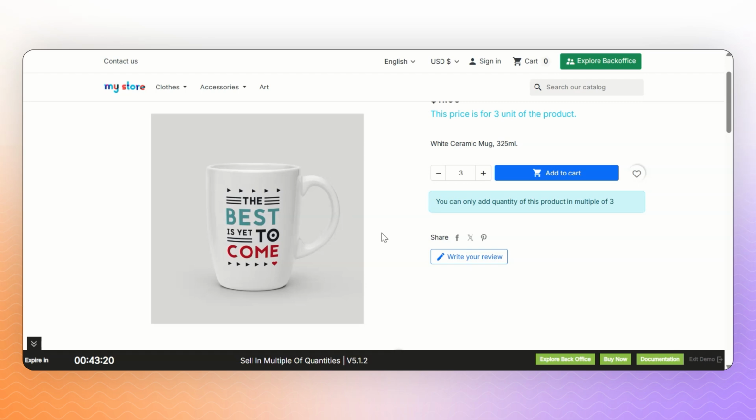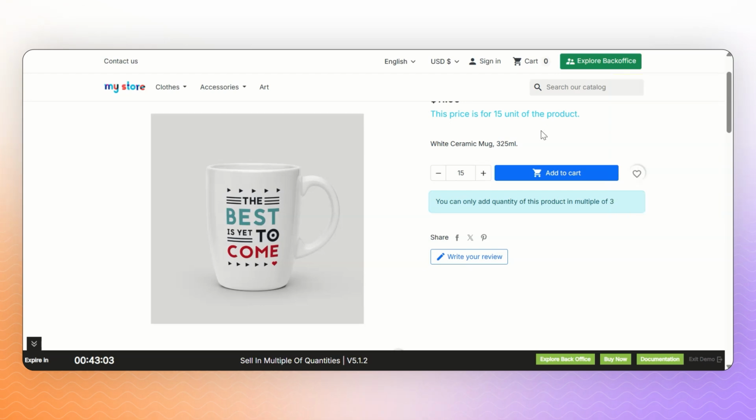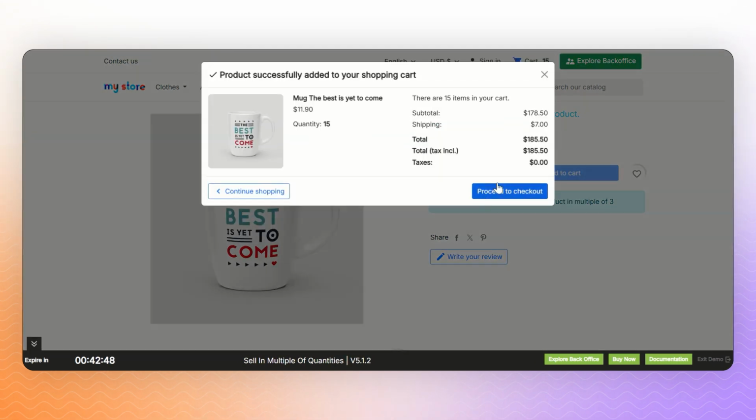Similarly, if the customer tries to select a quantity higher than what's allowed, for example more than 15, they will again see a warning pop-up on the product page. Even on the category page, if the selected quantity is outside the allowed range, either less or more than what the admin has defined, a warning message will appear there too.